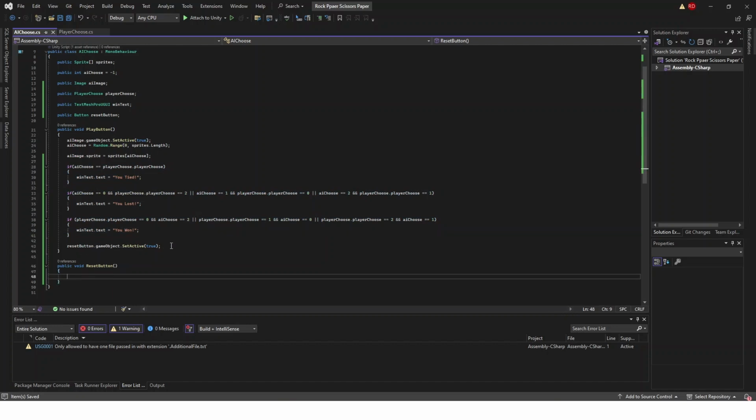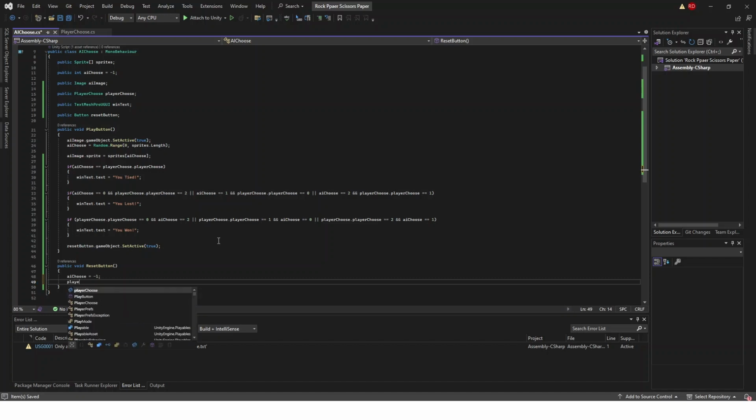So if we reset, we're going to want to reset everything back to false or 0 or so. We can set AI choose back to -1. We can set player choose dot player choose equal to -1.